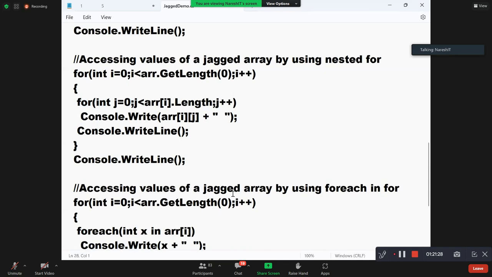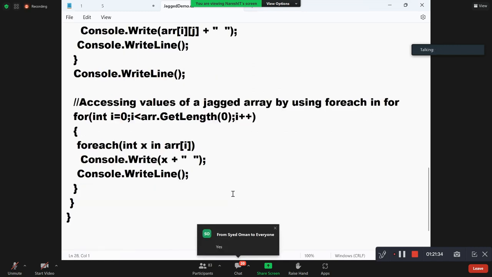Third one is valid. Why? Both are for only. Fourth one, invalid. Why? The inner loop is a for each loop. So you can assign the values either by using the second or the third. 1 and 4 will not work. Is it clear? 1 and 4 will not work, guys. What works? 2 and 3.